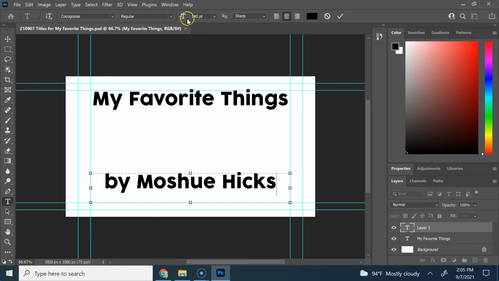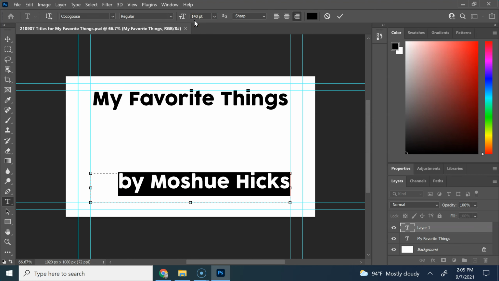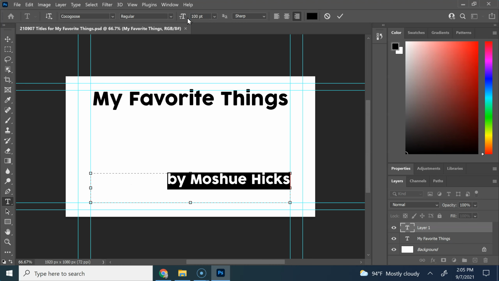Now you might do some different things with this. Maybe have it over on the right hand side. Maybe have it be not quite as big as the big title. Notice it didn't change anything. Control A and then change the size.